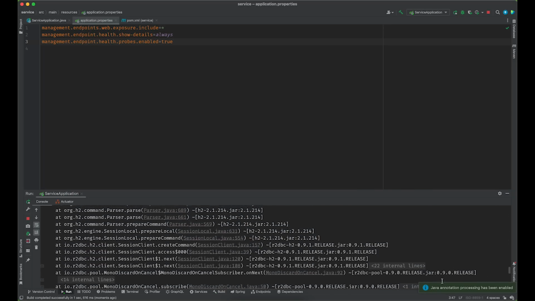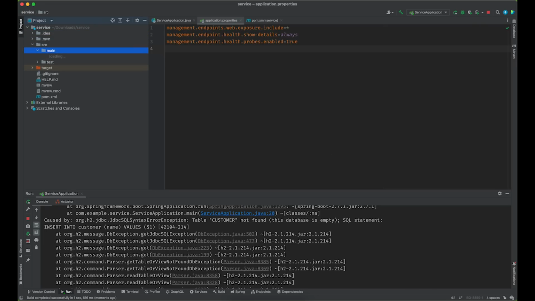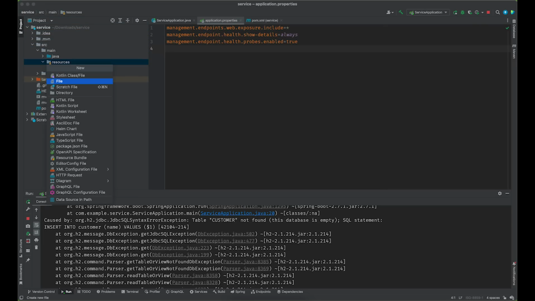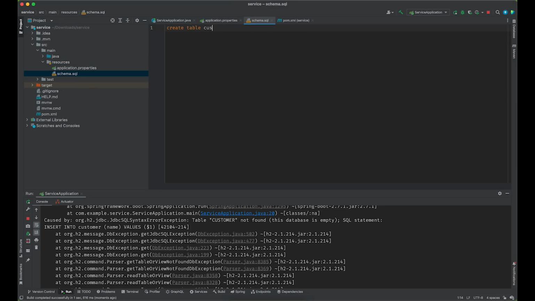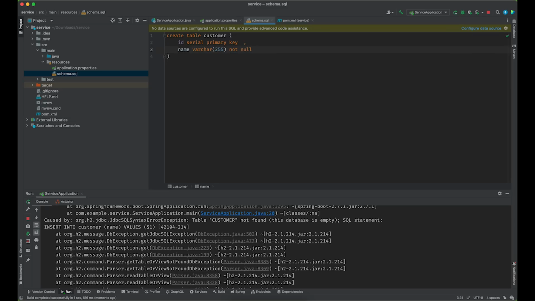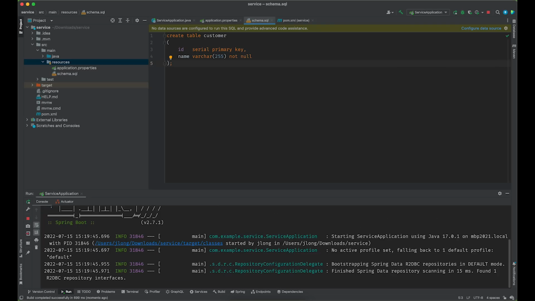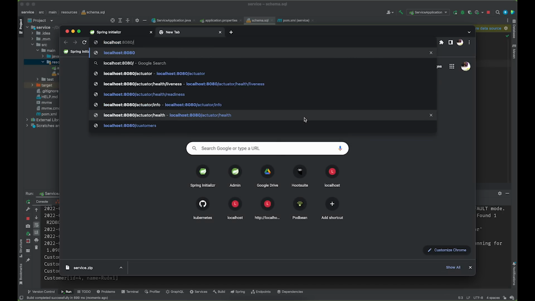The application is complaining because we don't have a database schema. Okay, so easy enough. Schema.sql, create table customer, ID serial primary key, name varchar 255, not null. Okay, good. There we are. There's our application. It's up and running. We can see as much: customers.